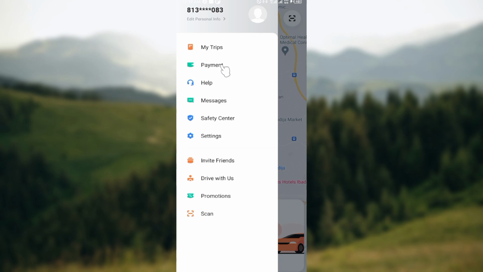And so once I click on payment, a black screen will be displayed because DiDi does not support sharing personal information such as your card details, your payment method with the public for security measures. But just follow the explanation and you would get it.